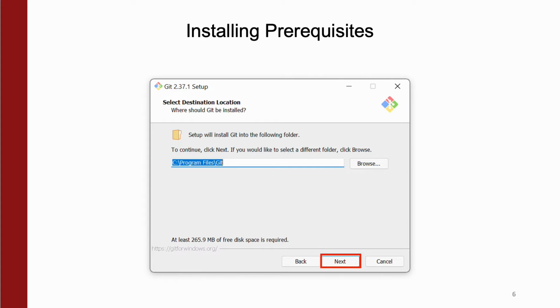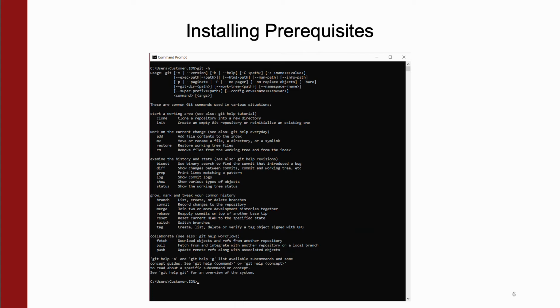In the setup process, it'll give you a lot of options to choose from. We highly suggest that you leave everything in its default state. Once it's all done, go ahead and open your command prompt and type git -h, and then you should see the following help commands printed out below.